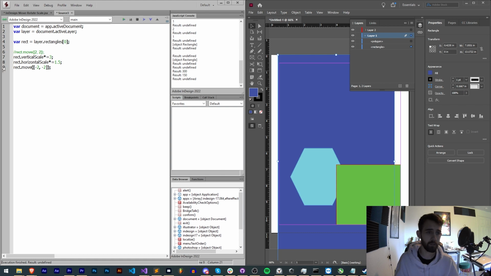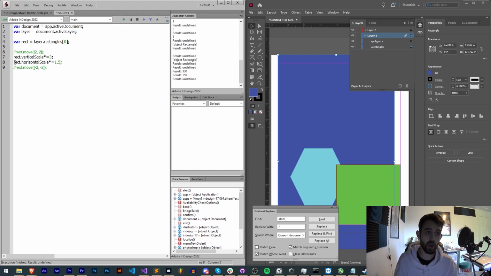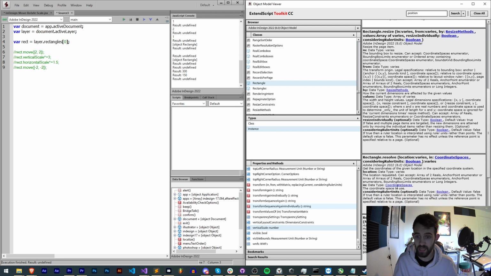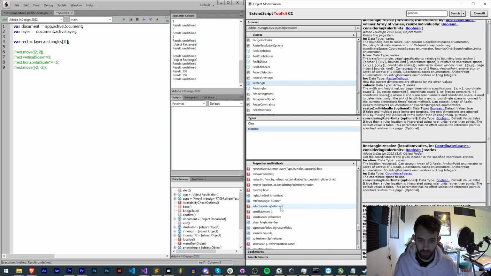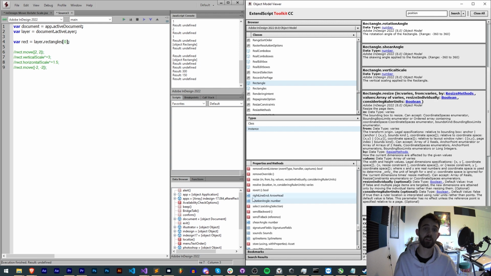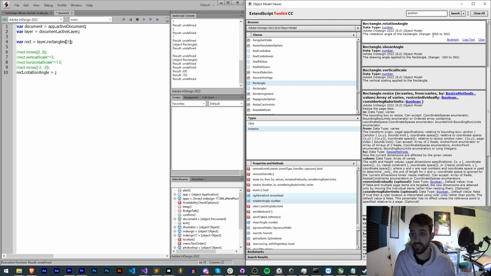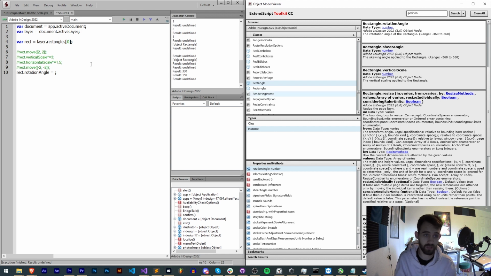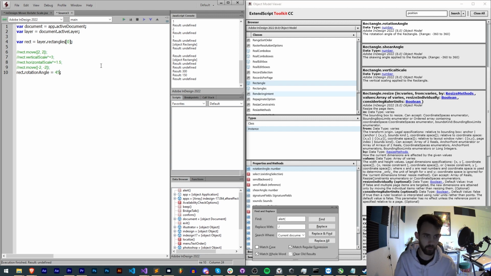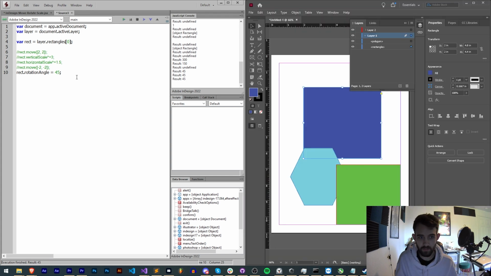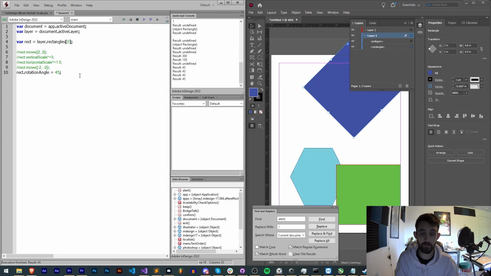So that's how we can start combining these if we want, but there is, of course, one more that we want to have access to, and that is the rotation. And the rotation, if we scroll up here, we have a rotation angle property. So I can say rect.rotationAngle is equal to between, of course, 0 and 360, or actually it says in this case, negative 360 and 360. So if I wanted to rotate 45 degrees, just give it 45. And now if I run this, it's going to rotate 45 degrees.